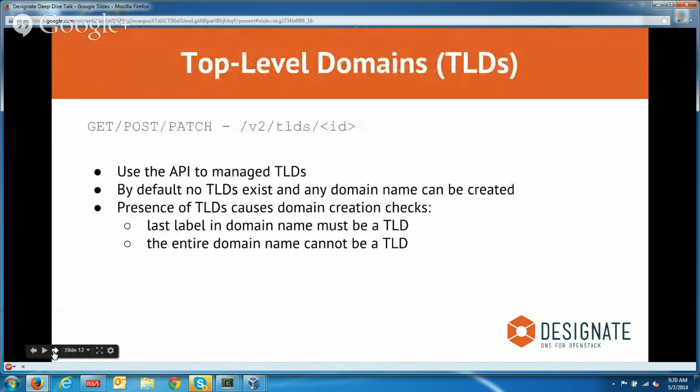In the V2 API as well, we have added support for restricting the top-level domains that users can create zones in. By default, users can create whatever zones they want, whatever TLDs they want, but this allows operators to manage what top-level domains are used. Say you're in a private cloud situation, and you only want users using .local or .cloud or whatever TLD you're using within the private cloud. You can restrict users to that.